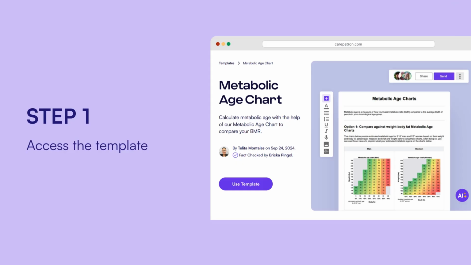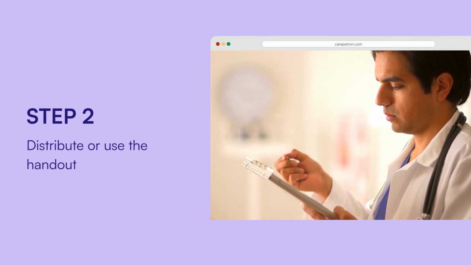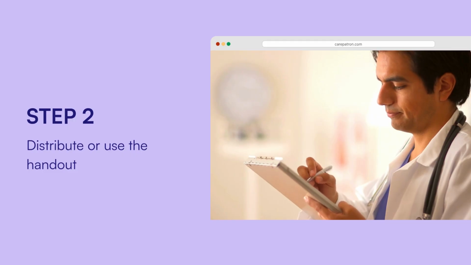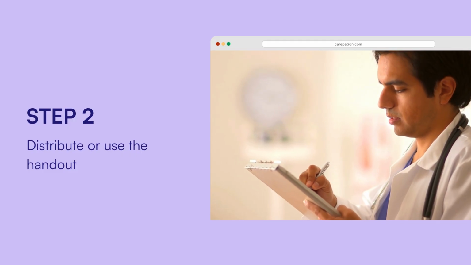Step 1. Access the template. Open it via the Use Template button in the Carepatron app, or download a fillable PDF version for print or digital use. Step 2. Distribute or use the handout. Give the chart to patients or clients so they can assess their metabolic age using body fat percentage and BMR.